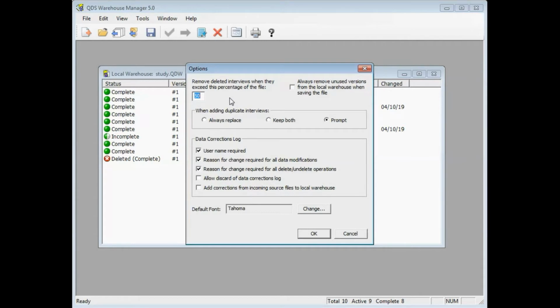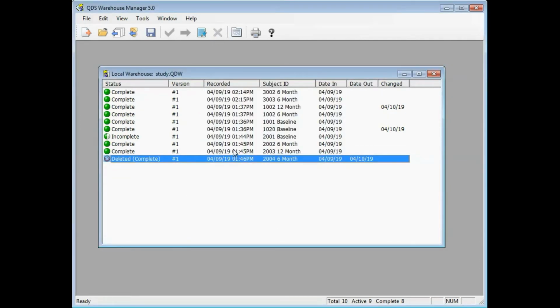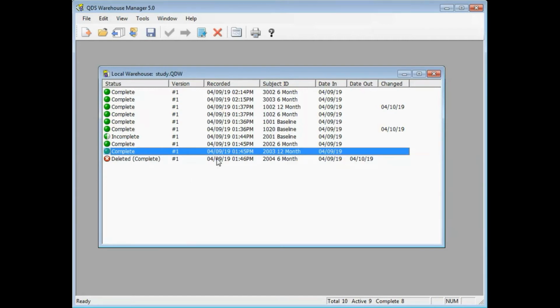One note about deleted interviews: if you go to Tools, Options, this option in the top left corner is about removing deleted interviews when they exceed a certain percentage of the file. By default, this is set to 50% of the file size. If you wanted to, you could change this if you prefer, so that your deleted interviews will not show up. However, it's often useful to have them still in the file so that you can have them there for documentation.